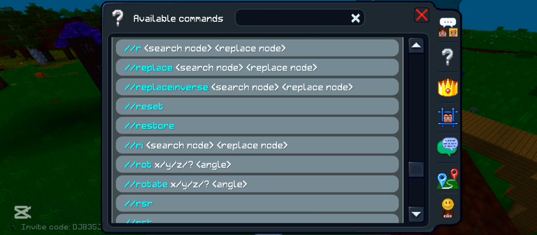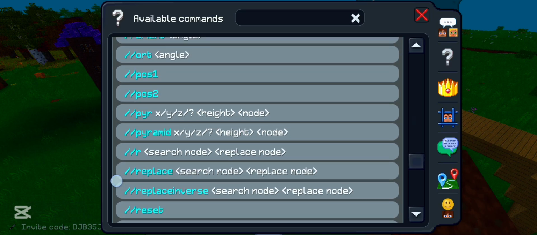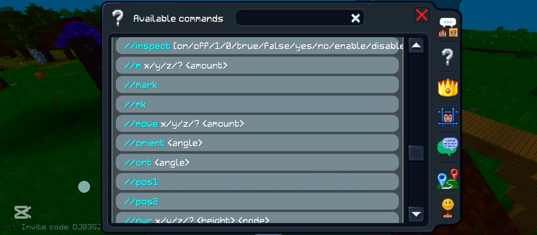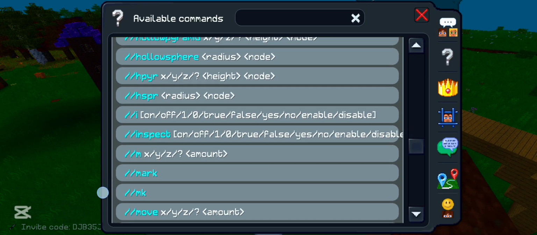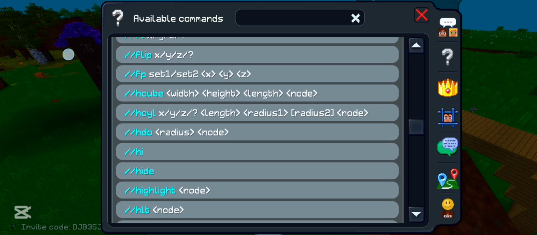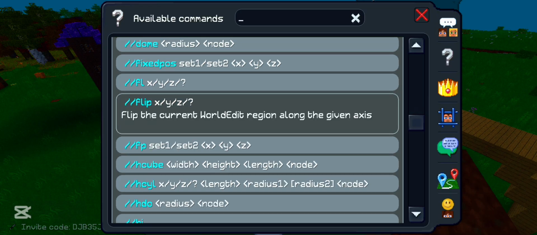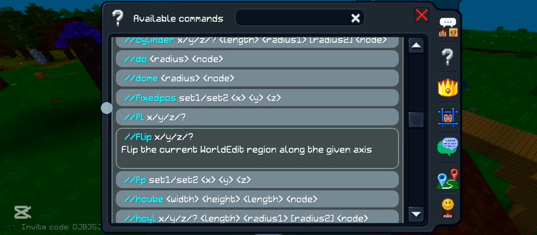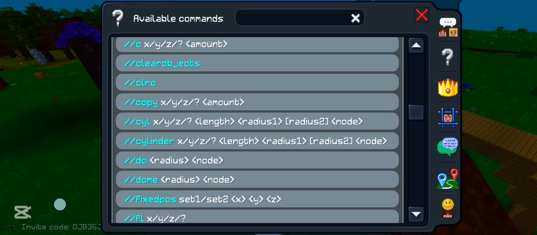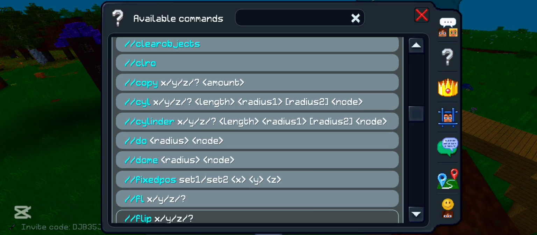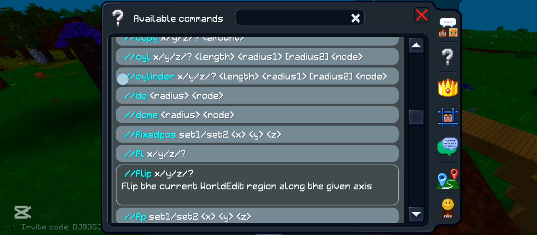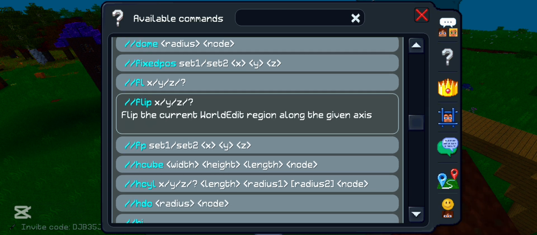Most of the commands, like how set and set, are kind of second nature to me. I know them by heart, most of them. Not everyone, not everything. So there's a lot of commands. If you go to the question mark thing, I won't be able to do everything in one single video. So if you want a video on the cube, dome, and stuff, please let me know.